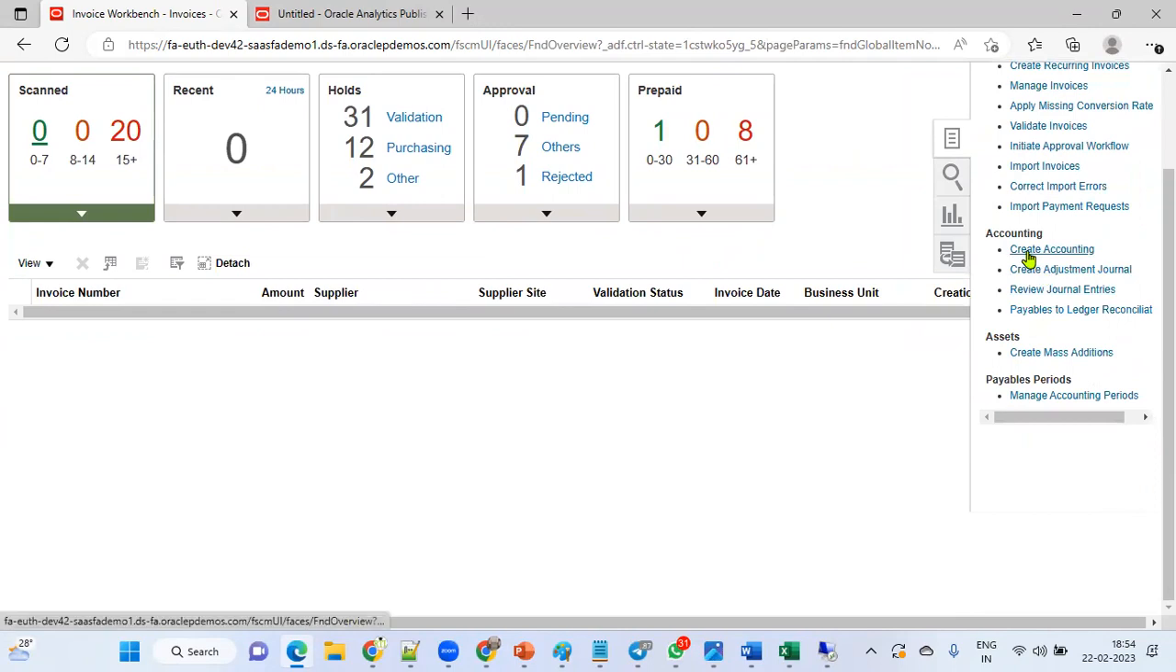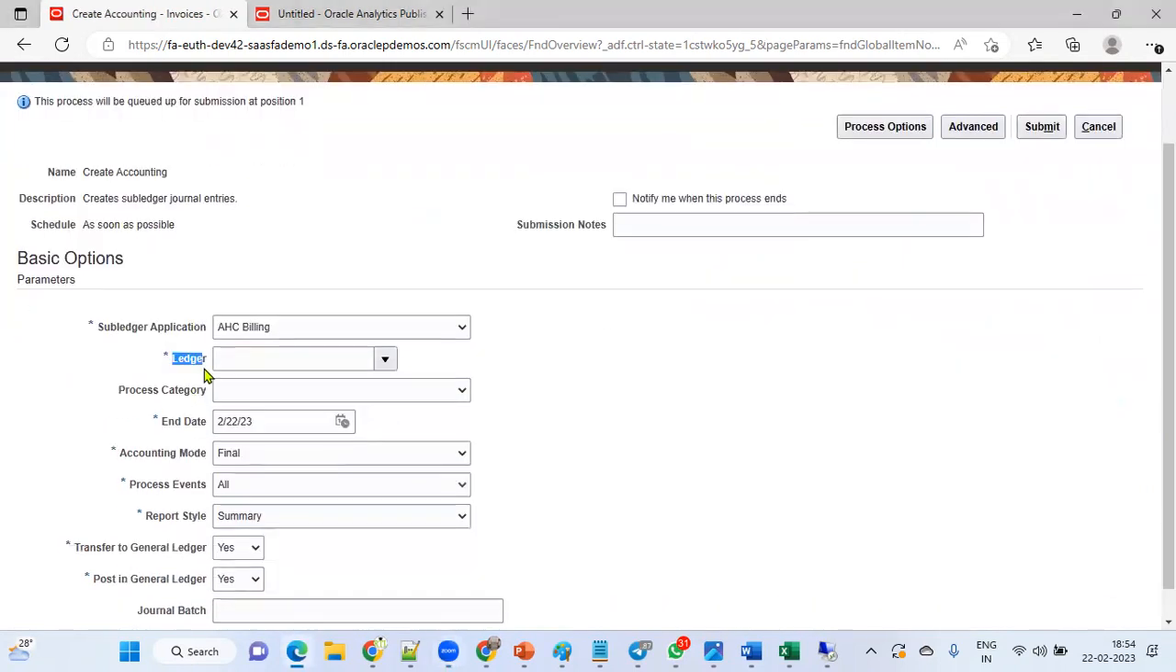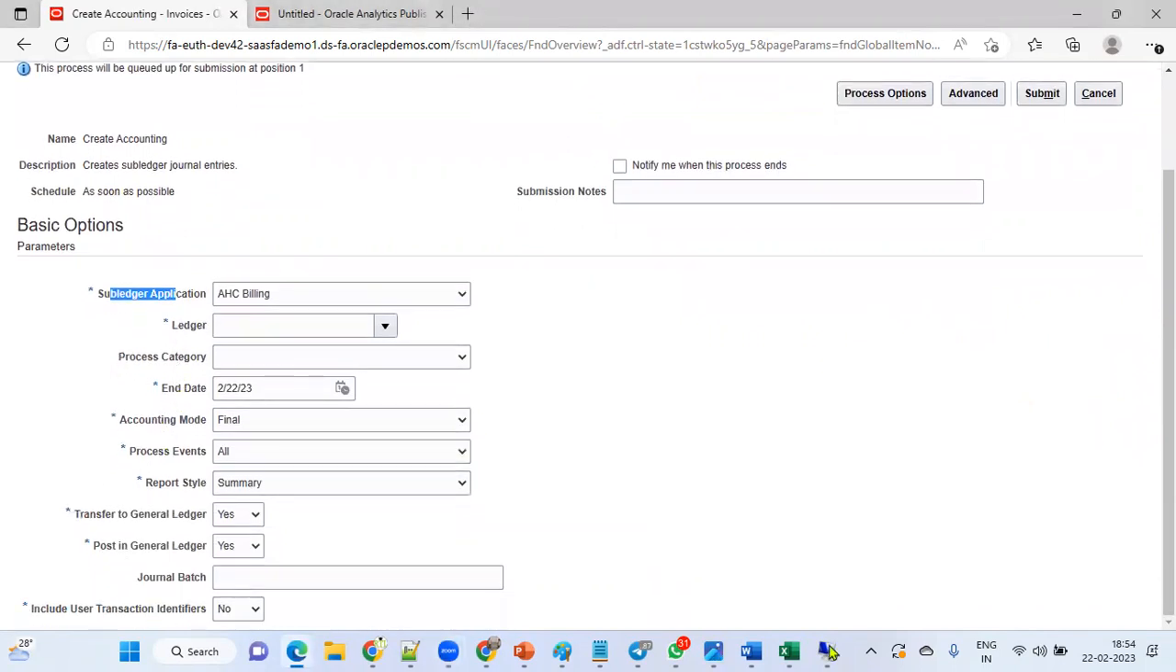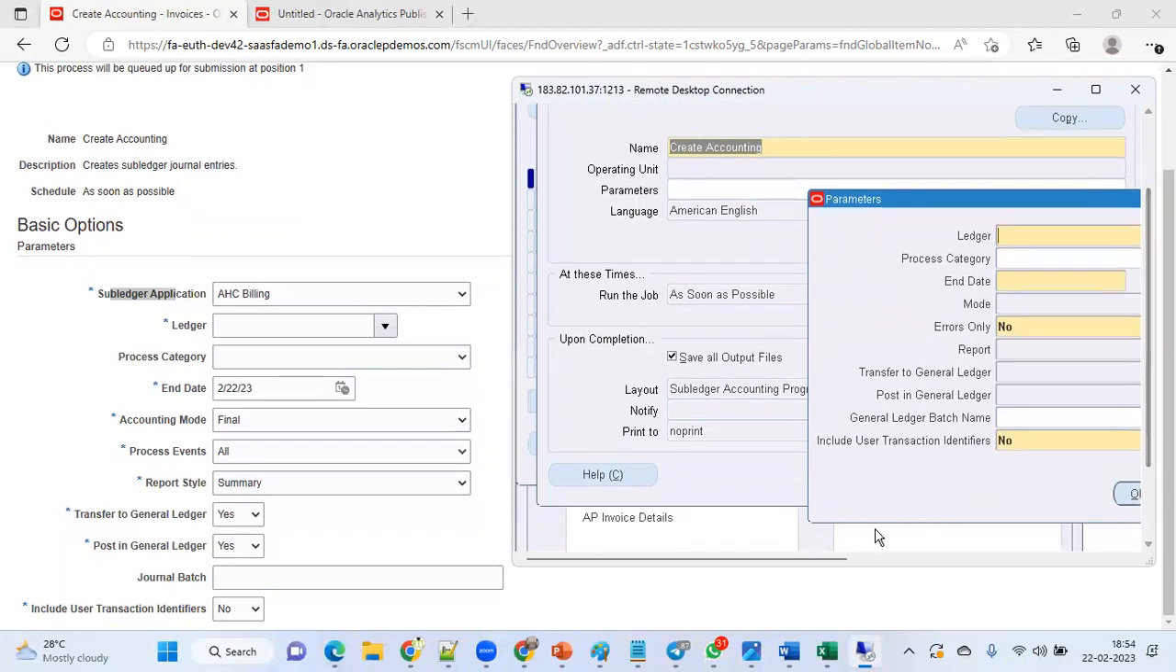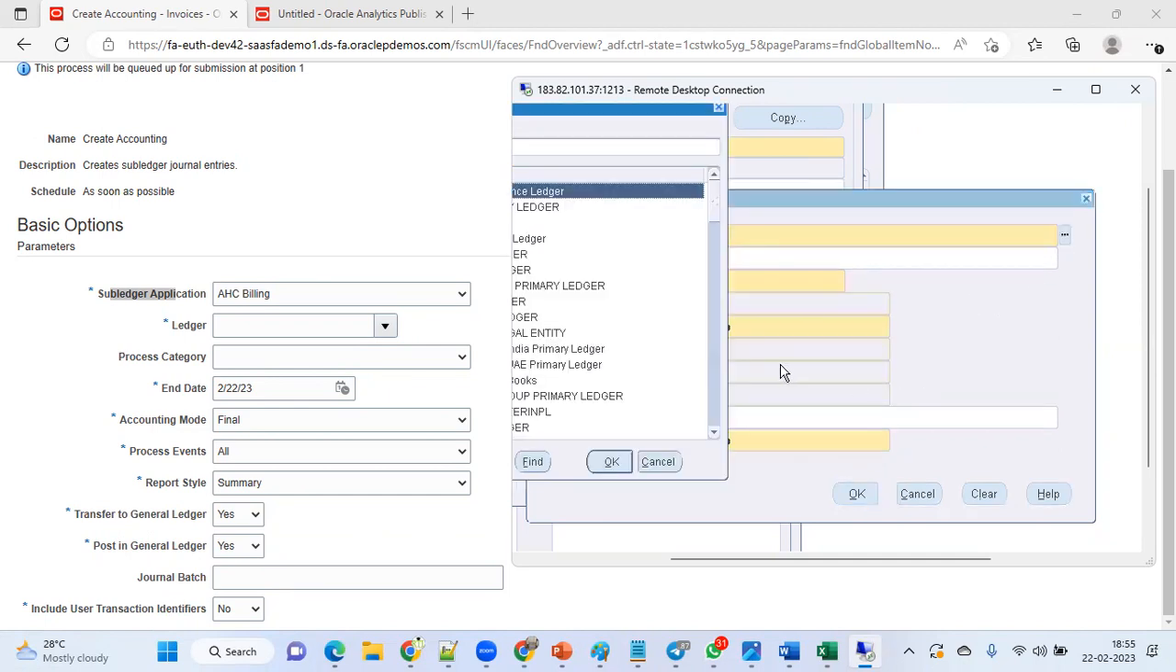There is an option here, create accounting transactions for all the invoices which are pending and transfer accounts to GL. So it is asking ledger, subledger application, ledger, category, end date, accounting date. Maybe we'll find more parameters, but almost the main parameters are same. Process category, end date, mode, process events is a new parameter, reporting styles, transfer, post in GL, transfer to GL, general ledger, batch name, include user transaction identifiers. See, the same parameters, right?